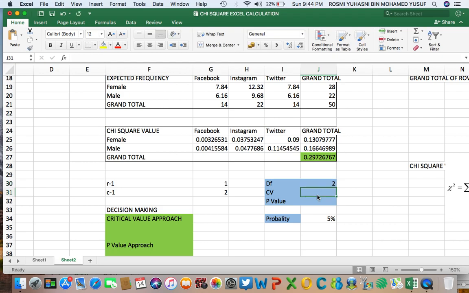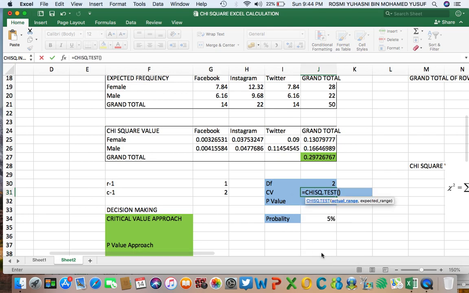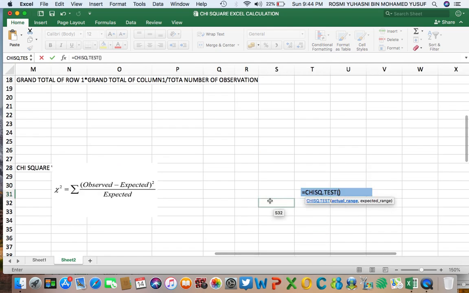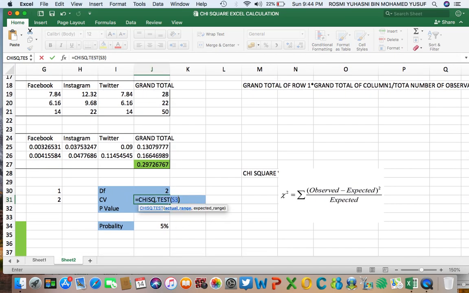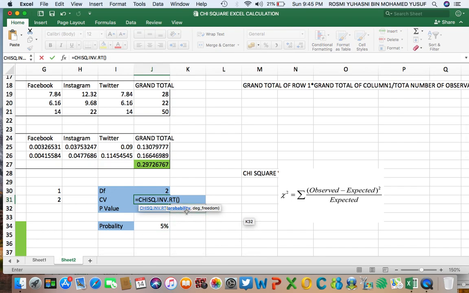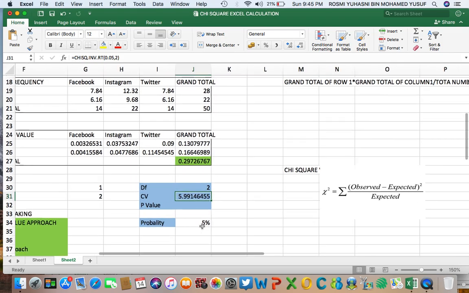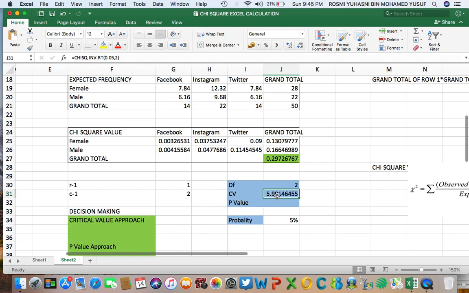So now we can complete our formula. Remember, the formula for critical value is equal to chi-square dot INV dot RT. Oh, I think I've inserted the wrong formula, sorry. Let me go back here. Equal to chi-square dot INV dot RT. So you need to insert the probability, which is 0.05, comma, and the degree of freedom, 2. So the critical value is 5.99.